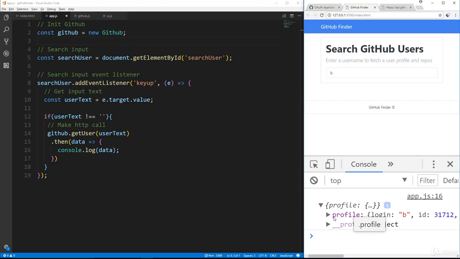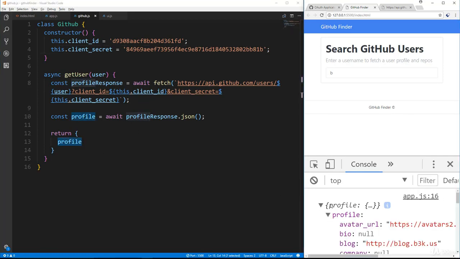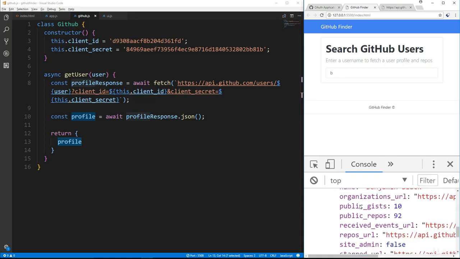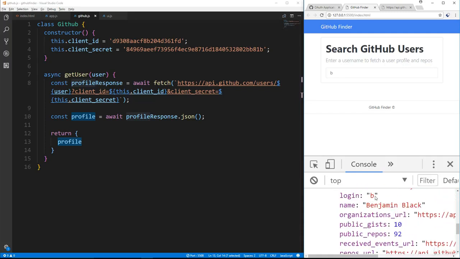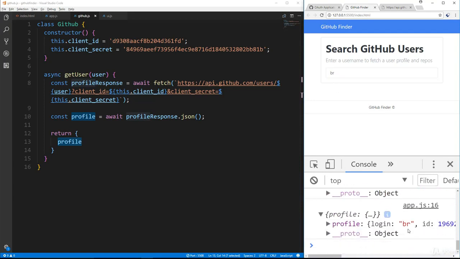Notice that we get an object with profile. Now this is coming from right here. We're returning profile with our JSON response, which has all of the data for the user with the username or the login of B. And then every time I type, if we go down here, now we have one for the BR user. So we're getting the data from GitHub, which is exactly what we want to be doing.